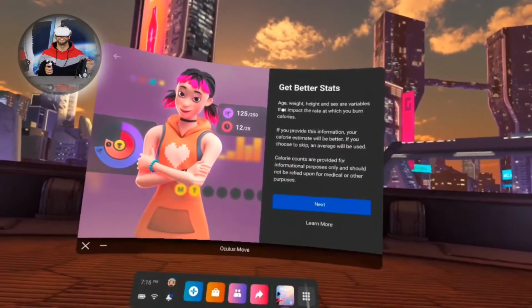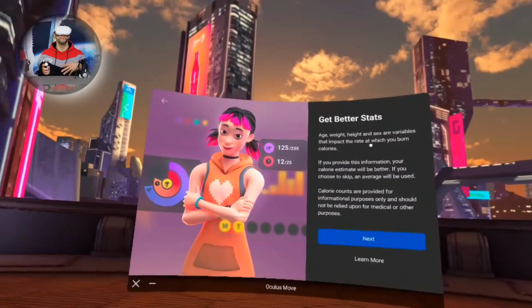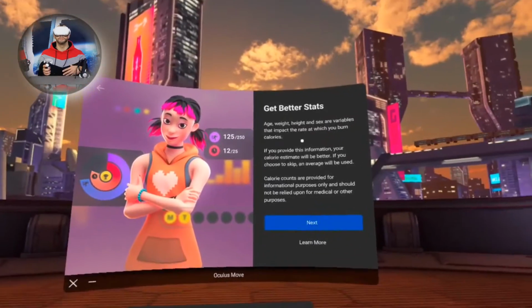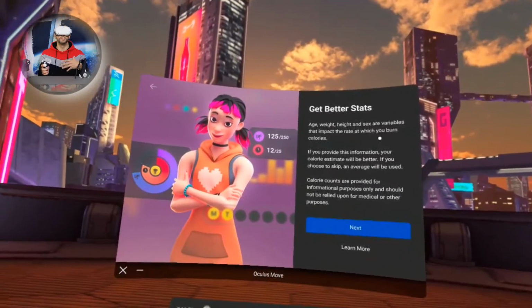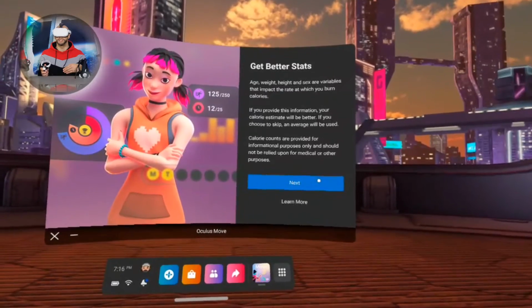Now, this next page just states that you don't have to include age, weight, height, and sex. They're variables that help calculate how many calories you burn. And if you don't provide this information, you'll just get an estimate. But with that information, you'll have a more precise estimate of the calories burned. So we can tap next.